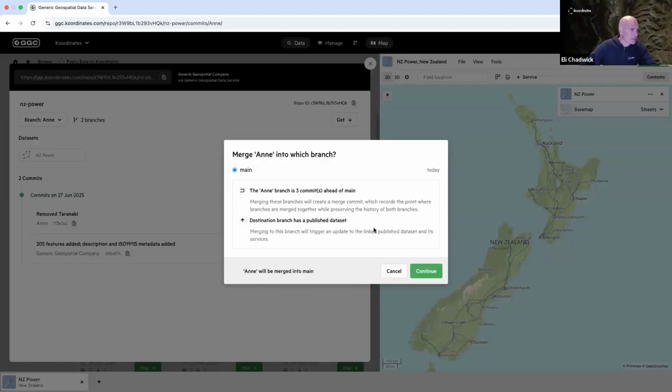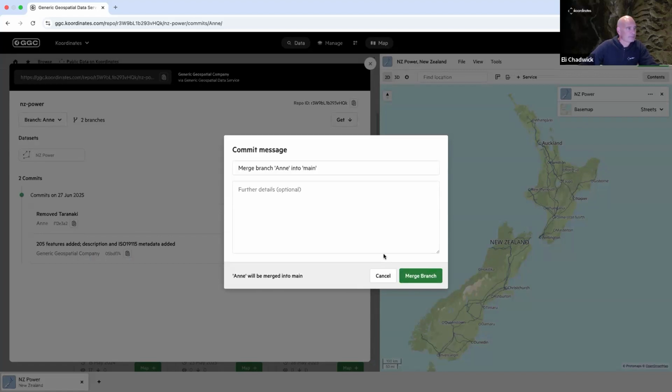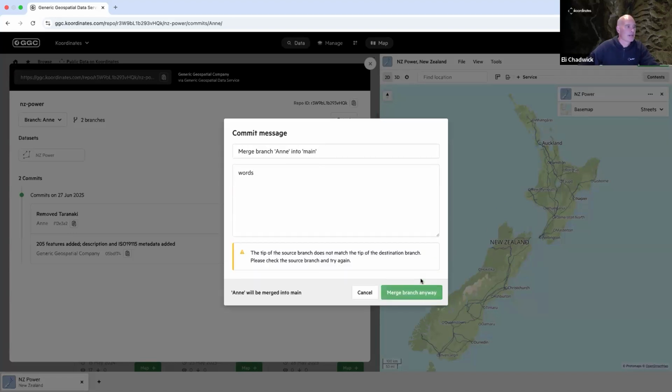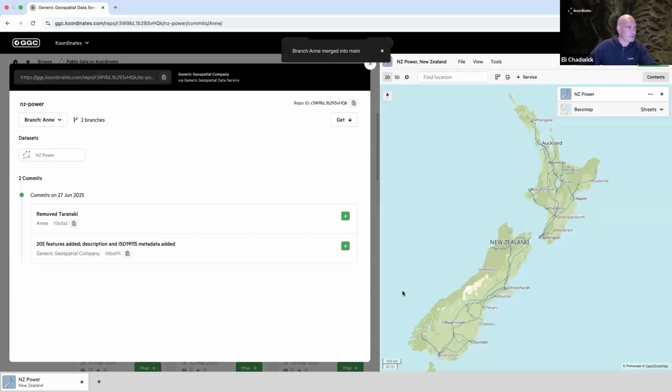Anne's got 3 commits ahead of main. That's all good. Put an extremely important message in there and say merge branch. There's a little warning here that the tip does not match the tip. That doesn't matter, so let's merge it anyway. And that is now merging back in. As soon as that's merged, I can come back in here and get rid of Anne's branch. You don't have to get rid of it. It's just nice to, if you don't need that branch anymore, you can get rid of it.